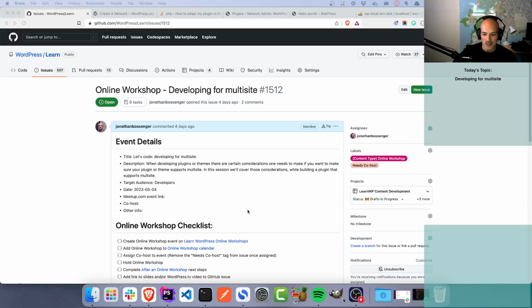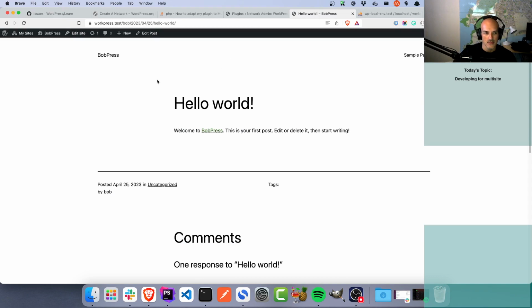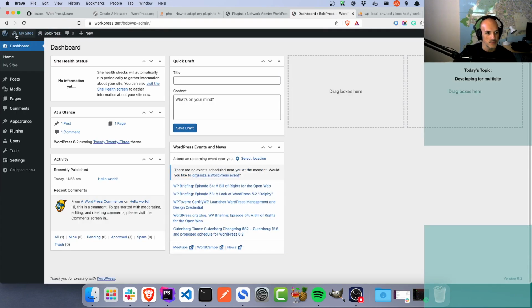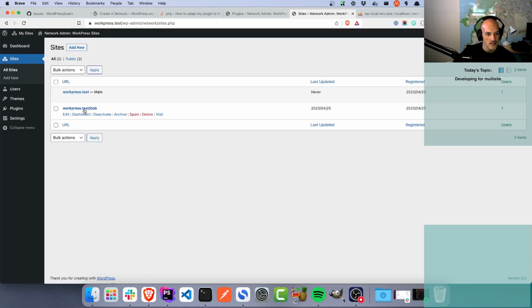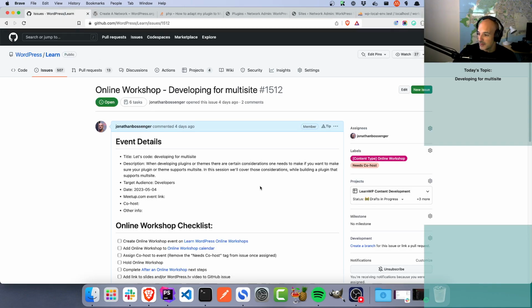I'm also going to be fiddling around with my multi-site network today, which I've just reinstalled because it didn't quite do what I wanted it to do. Anyway. So I've got my multi-site and I've got one site on the multi-site. And today I'm going to be looking at developing for multi-site.